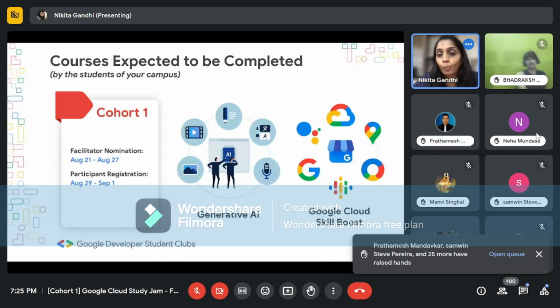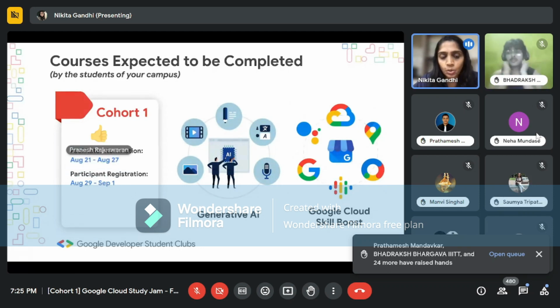One is both Gen AI plus the Google Cloud pathway that we are going to share, both of them are mandatory to complete for the interested participants. The facilitator nomination is already done. The second step is today we are going to open up the forms for the participant sign up, and these forms will be open till 1st of September. I hope you've taken a record of these three things as takeaways from this slide.